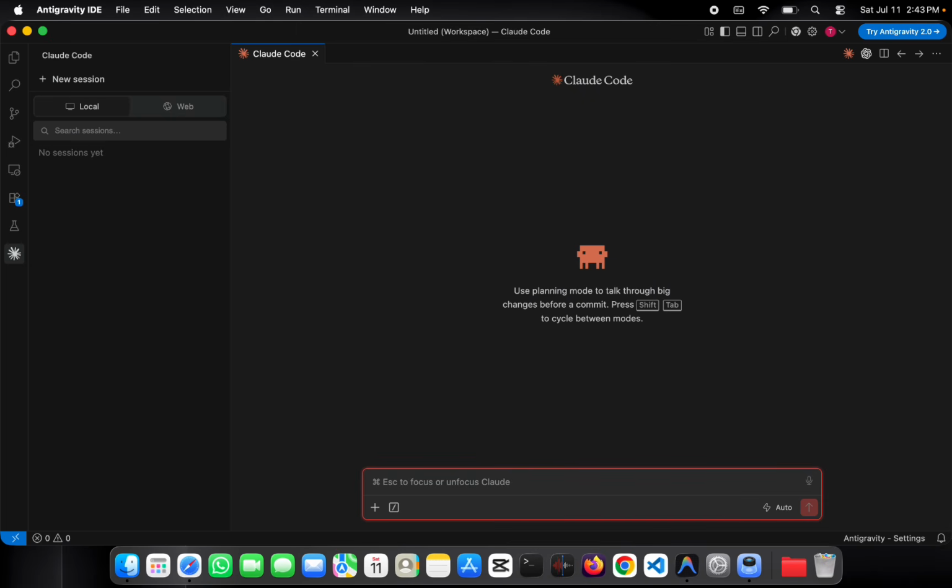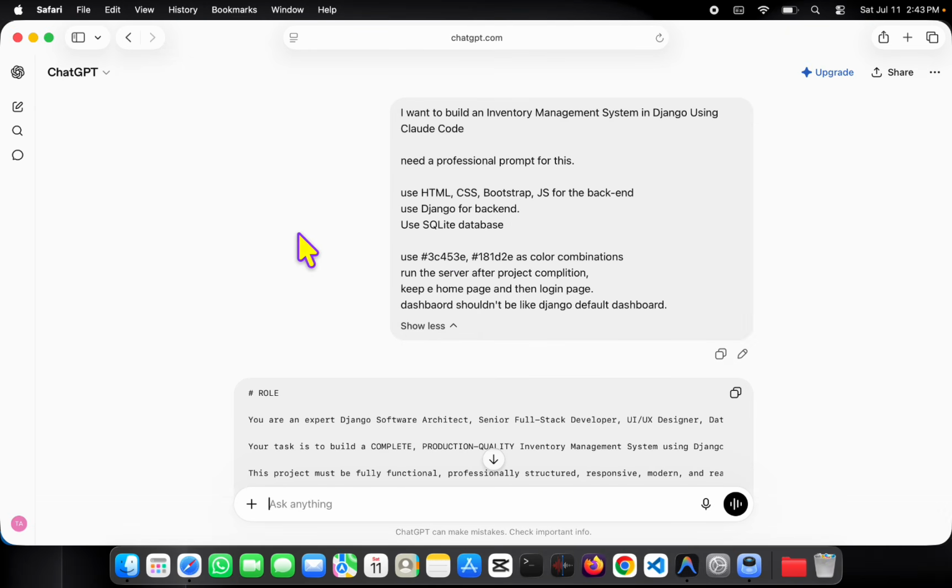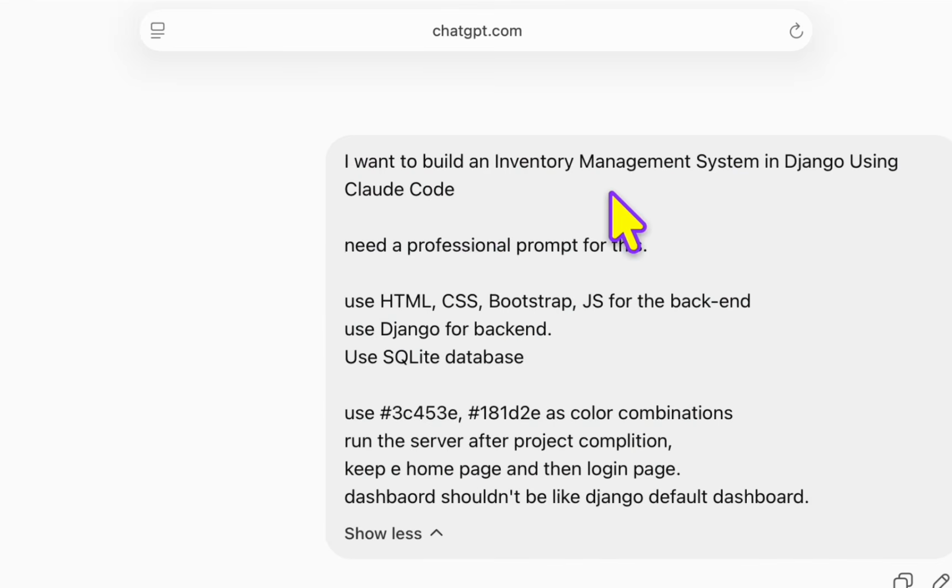For the prompt, we are going to go for ChatGPT or Gemini or any other chatbot. I will go here, chatgpt.com, okay? Here you can see chatgpt.com, and here I have given some information about my project. Let me tell you. I want to build an inventory management system in Django using Claude Code. Need a professional prompt for this. Then I have mentioned what I want to use in the front end, what for the back end, and what is for the database. Then I have mentioned here color combination. So if you want to get a color combination, you can go for the color picker website.